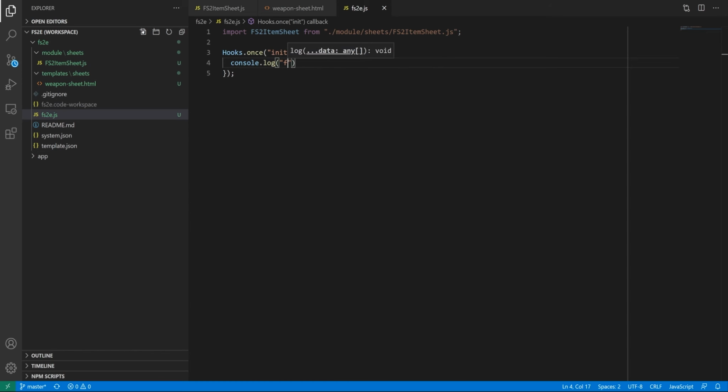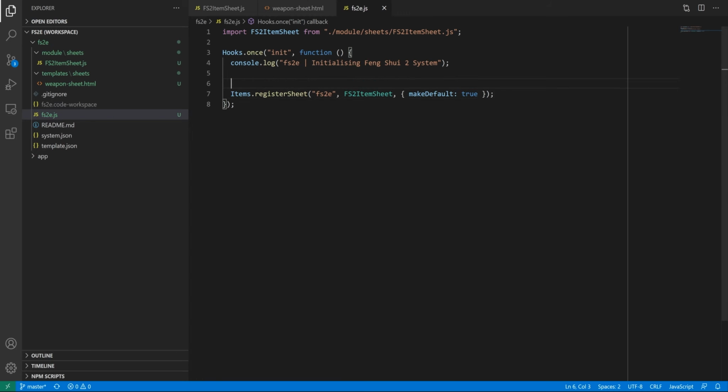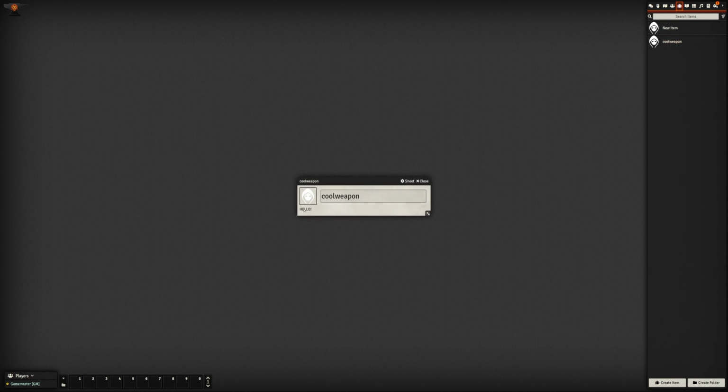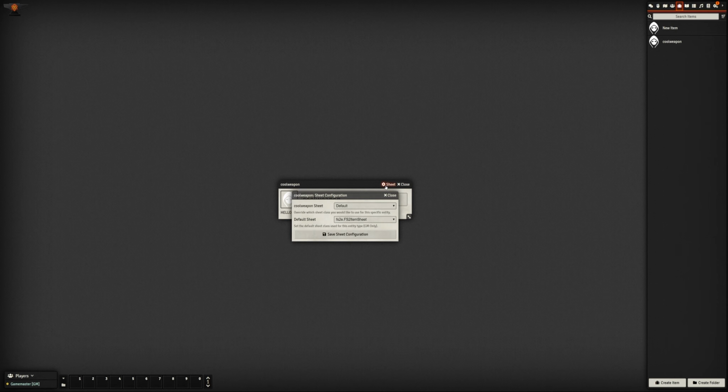Just like in the DND5e system, we're going to log some message here just to make sure our system code is loading properly. Then we can register the new sheet and make it the default sheet for items. While we're here, we can also unregister the default sheet so that it's not an option users can switch to. Now, if I go back to Foundry and reload the world using the F5 key, I can go to the Items tab, click on my cool weapon, and yay, our custom sheet is loaded. We can double check that by clicking on the Sheet button at the top of the window and see which class is being used.